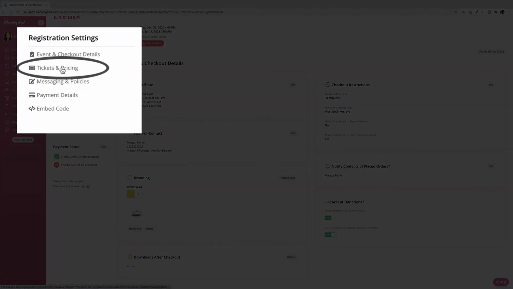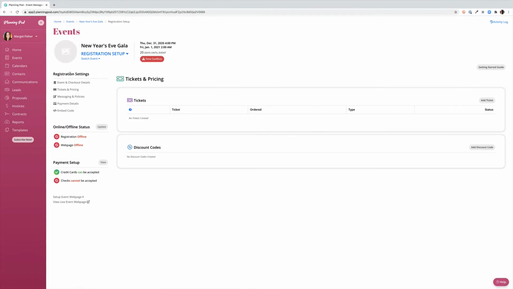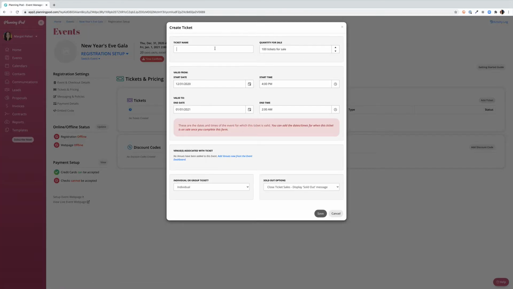Now let's go back to our registration settings and choose Tickets and Pricing. And we're going to start adding a ticket. Click Add Ticket from the right here, and we can enter the information on this form. We'll give the ticket a name, choose a quantity that we're going to sell. In this case, it's 100 tickets. Enter in the valid date and times for the tickets. Note that this can be different than the actual event date and time based on your needs. You can associate venues with the ticket if there's a venue associated with the event.